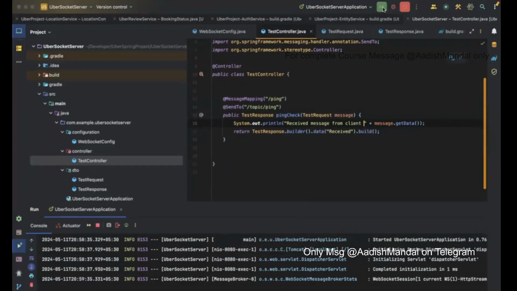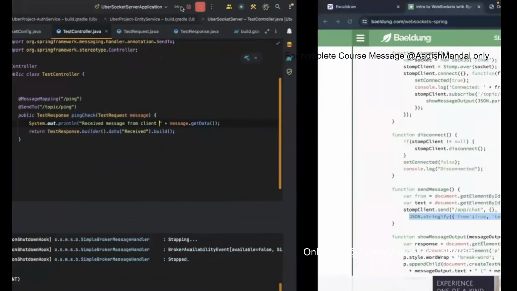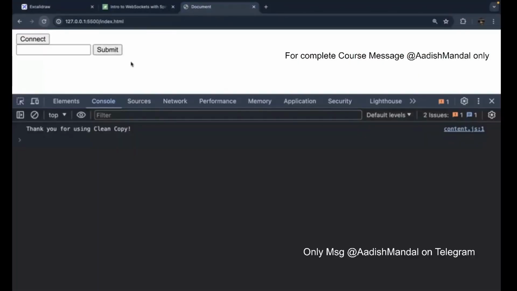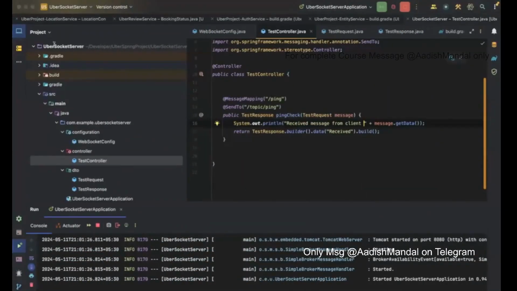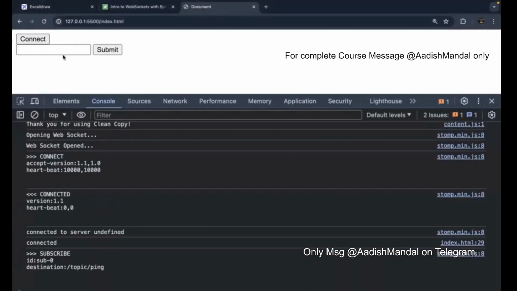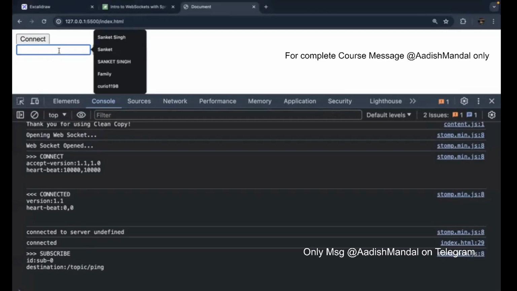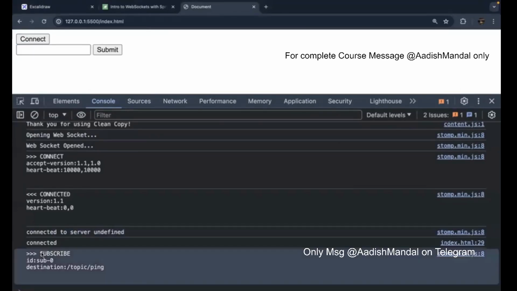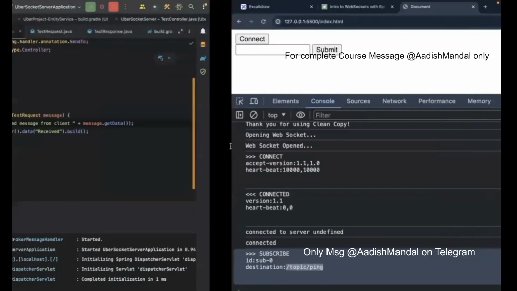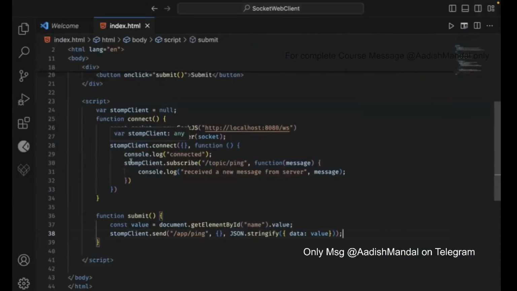Okay. Let's restart the server. And if I refresh here as well, cool. I'll connect. You can see connection has been set up. And can you see the moment connection has been set up, the logs show it has already subscribed to something like /topic/ping? Why? Because I have written the subscription here.